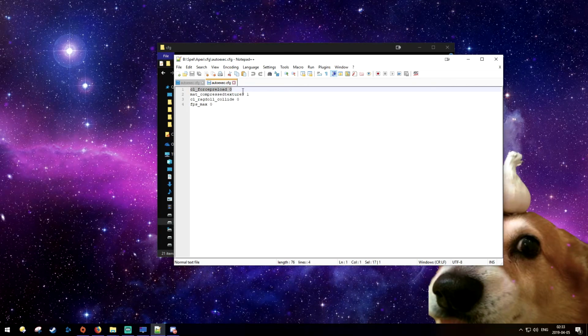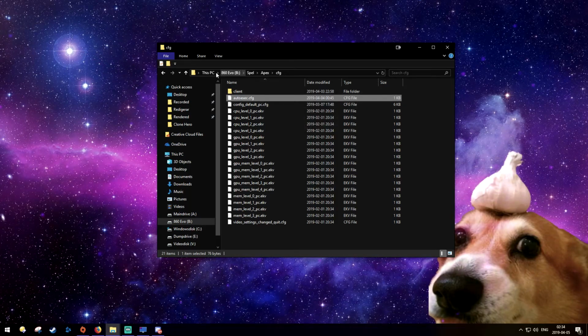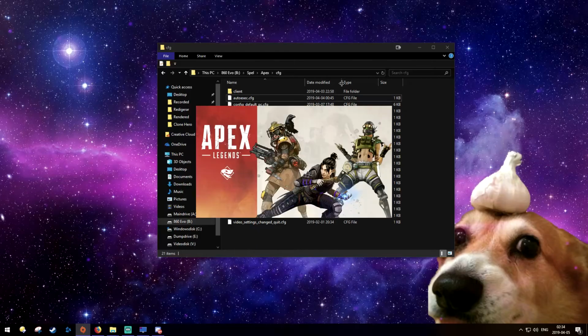And cl_forcepreload, I'm not quite sure, but Apex is made in the Source engine, and I know that if you turn this to 1 in games like CSGO, it will give you some massive stuttering. So you can leave this whole command out, or you can force it to 0. It doesn't really matter, but it's nice to have. Save that, have it in this folder again. Let's start up the game, see where that brings us.